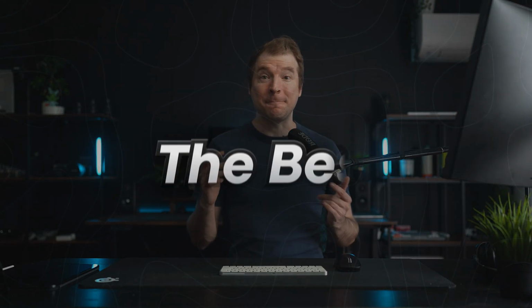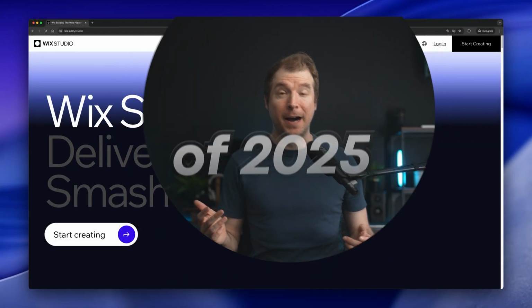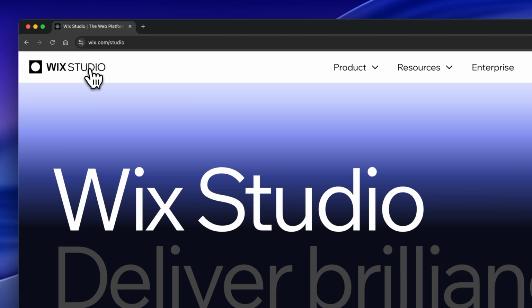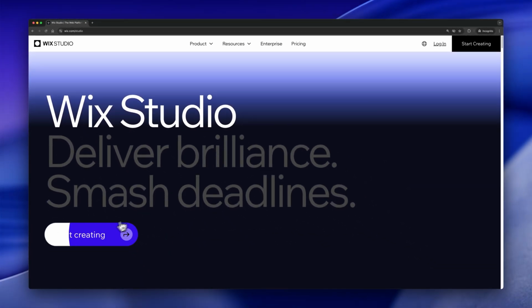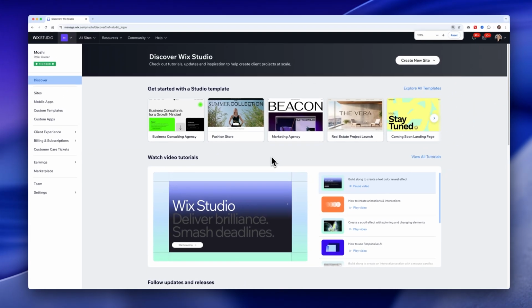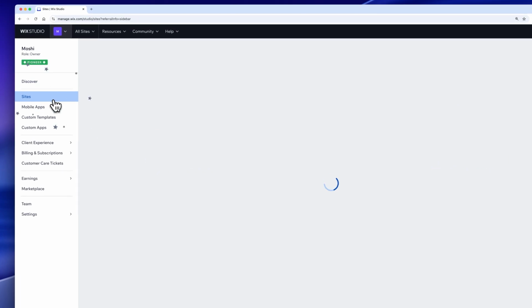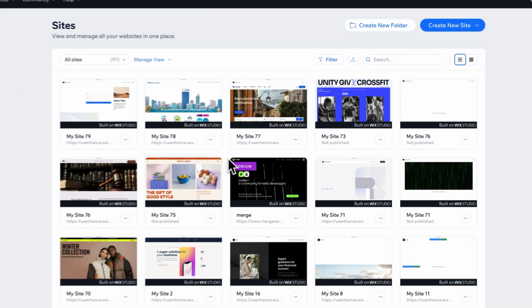Let's take a look at the best no-code builders of 2025. First is Wix Studio. This no-code provider is focused on agencies and professionals. If you're looking to build websites for lots and lots of clients, it has a lot of systems ready to go for you to be able to do this.